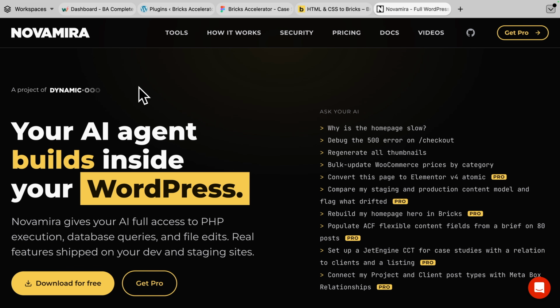No matter how many instructions I gave Claude, which to its credit did produce much better quality code, we just couldn't ever get a satisfactory result actually in Bricks itself. And this is exactly why we need to use an MCP like Novamira, which is going to allow our AI agent to actually work directly inside our WordPress and Bricks install.